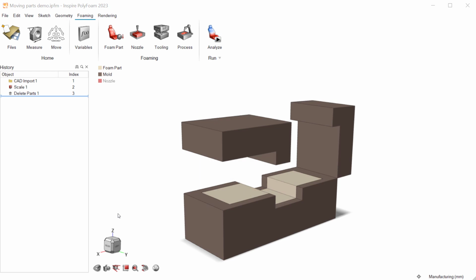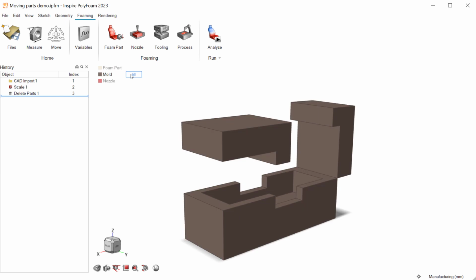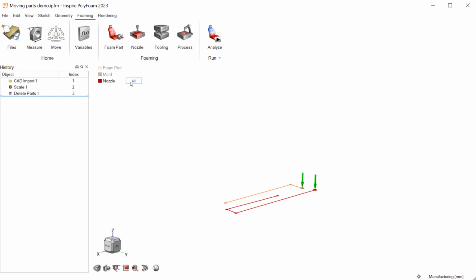Here's how. First, we'll need to design and designate the foam part and the mold components. We've already done that with this model. Notice that the mold is open. We've also already created the nozzles and designated the materials to be used.